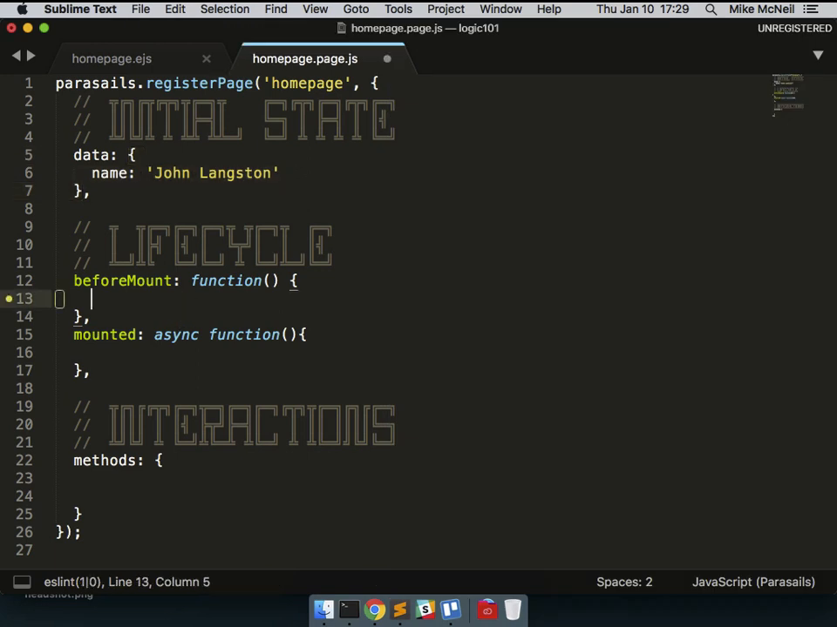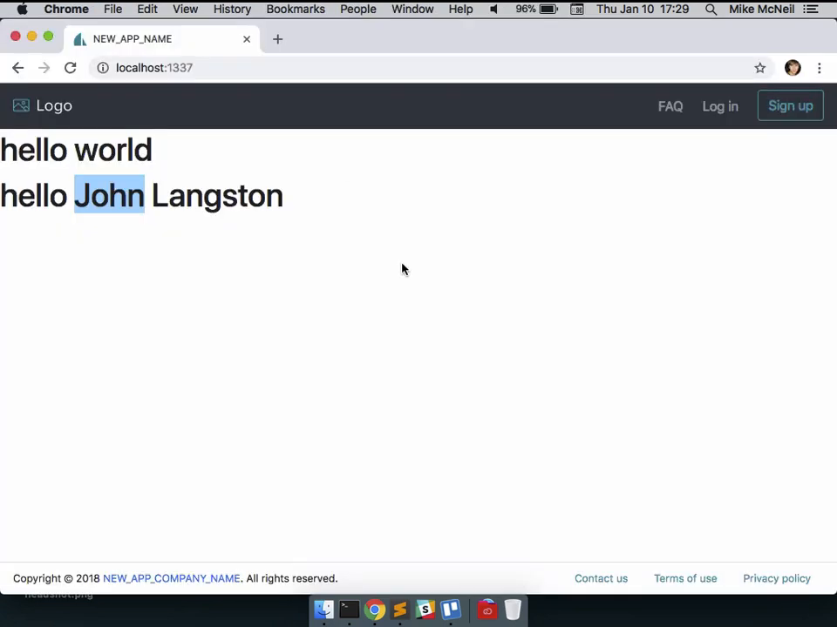Of course, you can always change it later on once the page is already loaded, but initially, those are the 3 places where data is going to be coming from. So let's try doing it the other way. I'm going to do this dot name equals John Langston. Just write some JavaScript here. I'll rip it out from up here. Refresh the page. Same results.